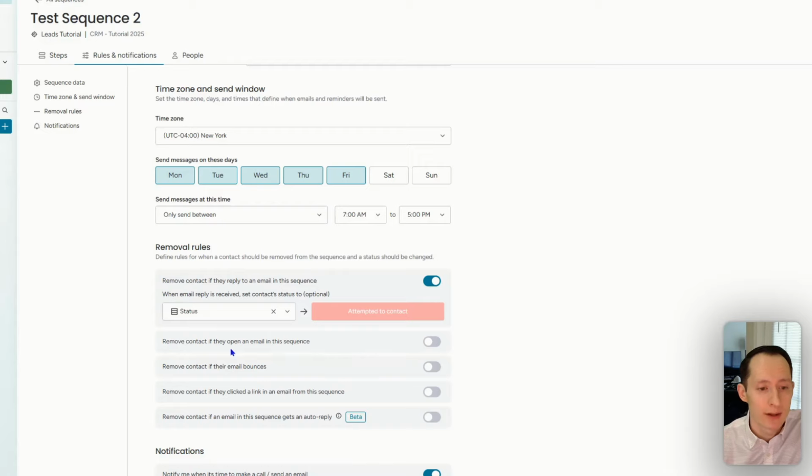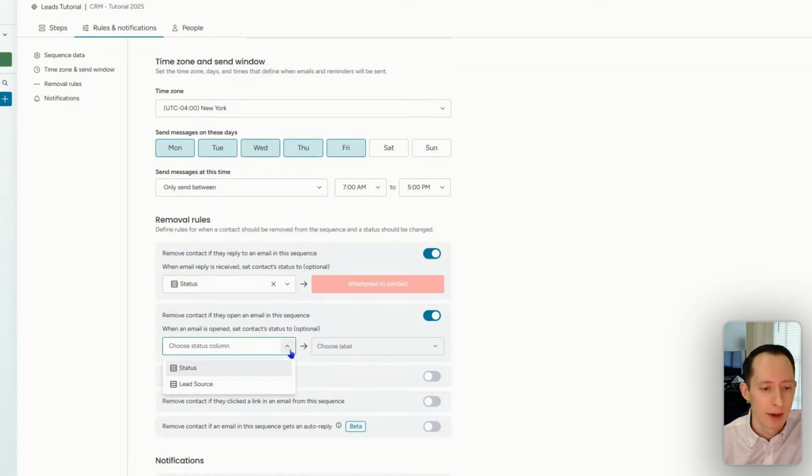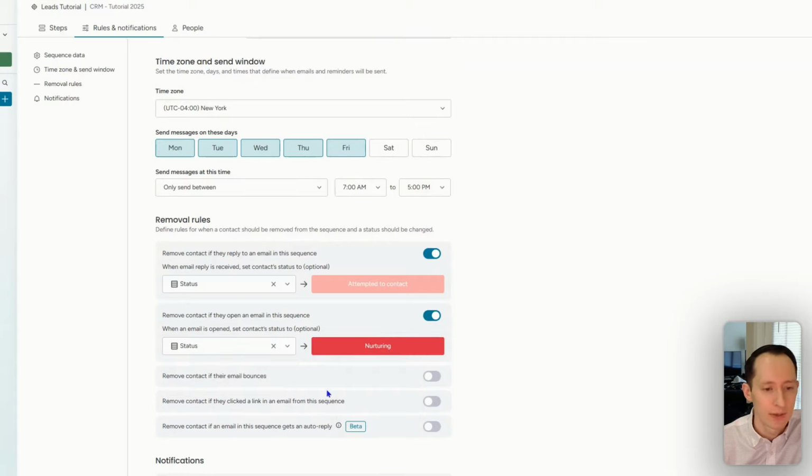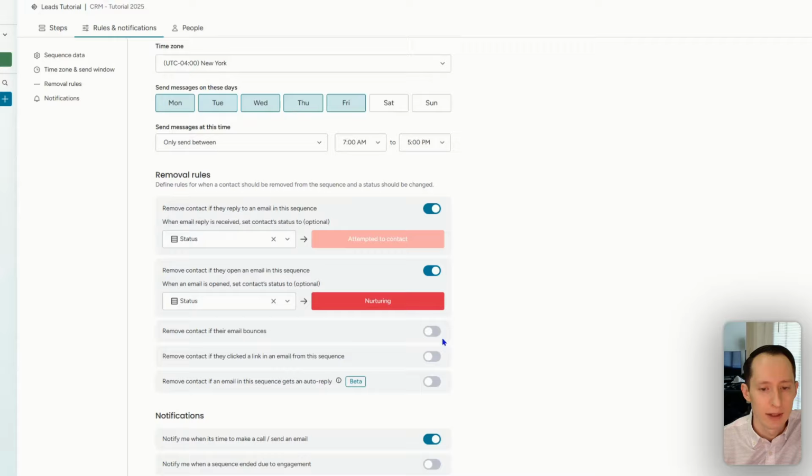And then remove contact if they open an email in the sequence. Same idea. You can change the status to something based off of the email sequence. Remove contact if their email bounces, and so on. You kind of get the idea.